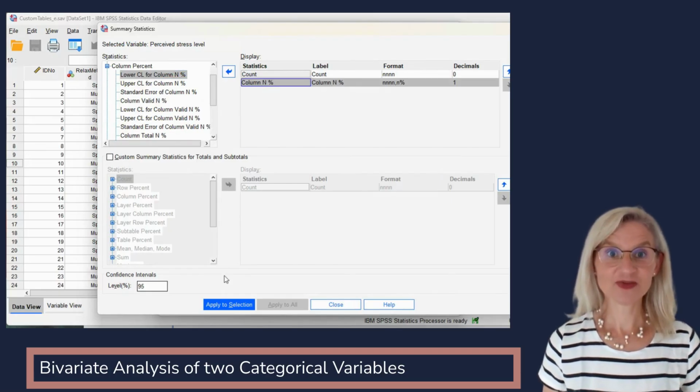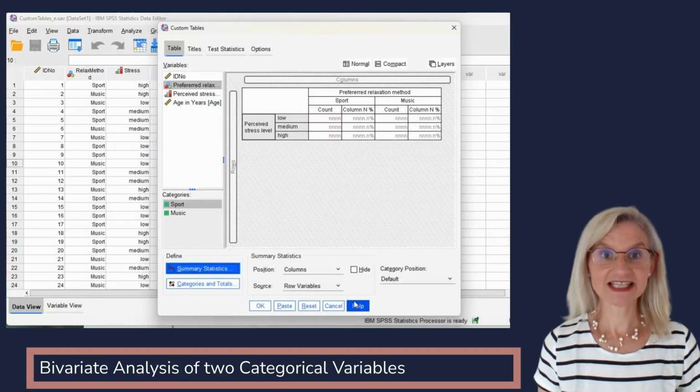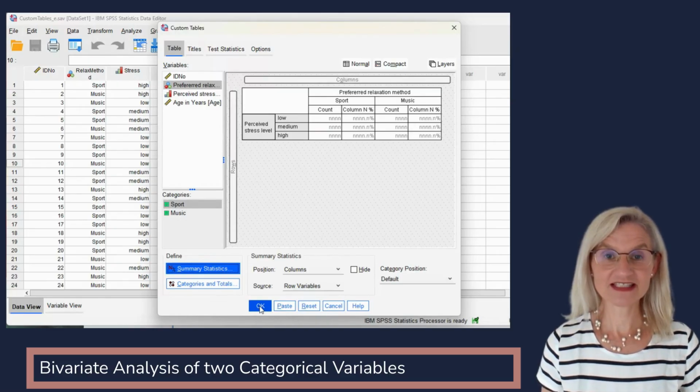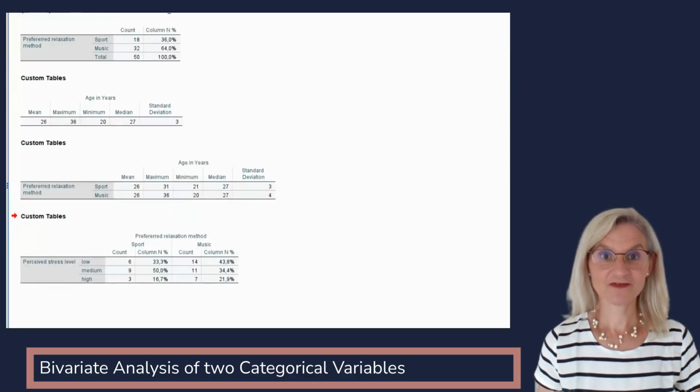drag it into the workspace on the right. Then assign the selection and close the window. As an additional exercise, you can try adding totals just like we did for the univariate analysis of a categorical variable. Finally, click OK and the resulting table will appear in the output window.